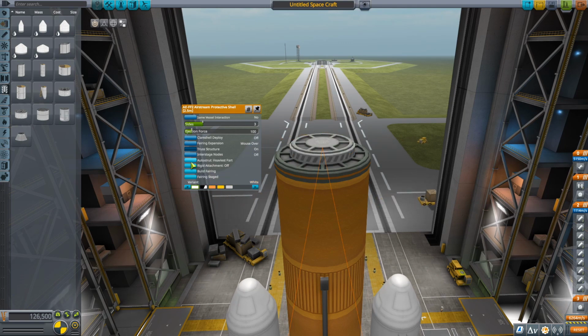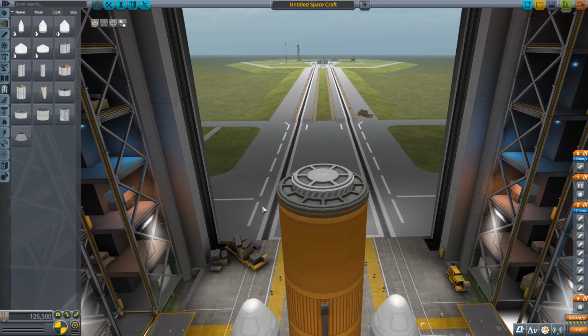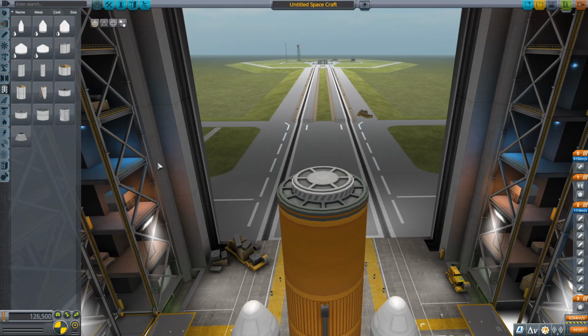We just need to build the rest of the rocket before we can get the fairings worked out. They're the last step, basically.